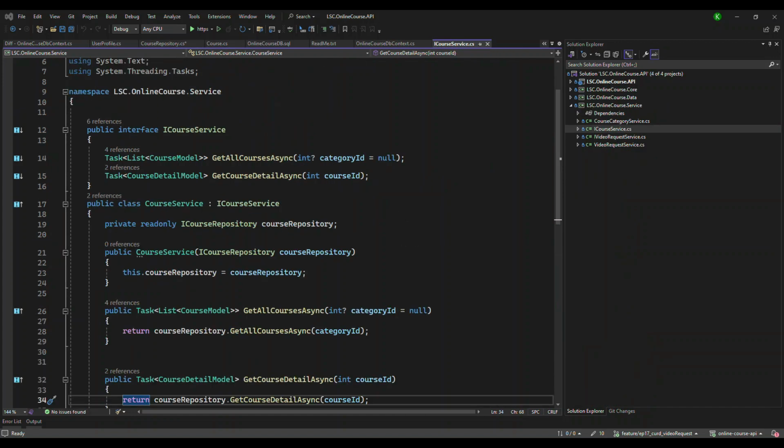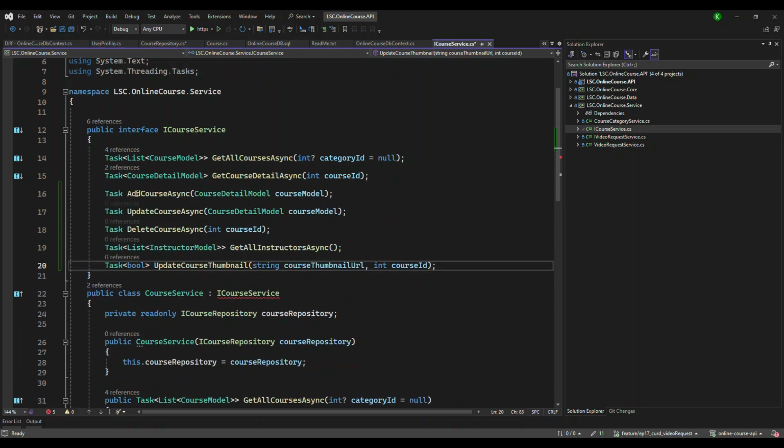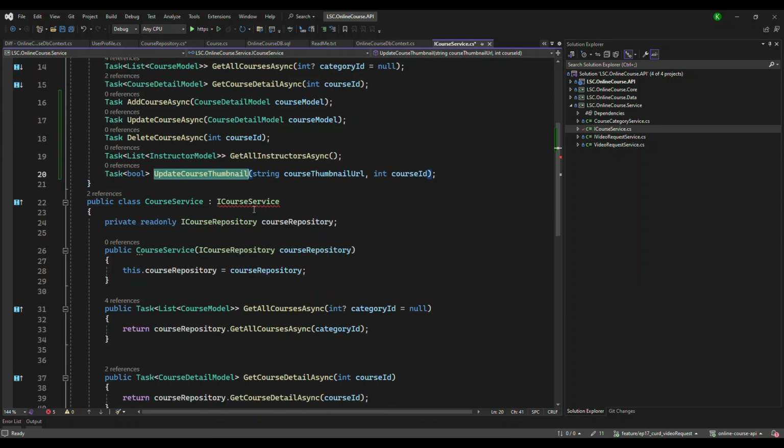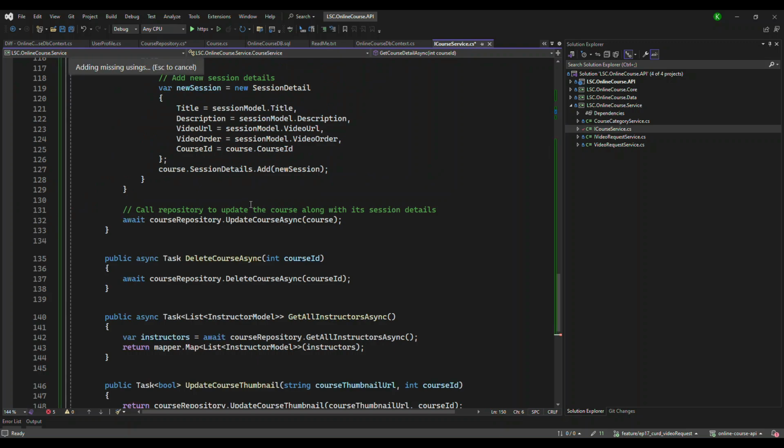So this is good. Because the repository is implemented, we have to go to the next step, which is the service. Again, service has only these two. We need to implement the missing part so that the controller will be able to call these services. These are the missing parts, right? From the service only, we will be calling the repository. So we are bringing up add, update, delete, get instructor, and update course thumbnail. Now we have to implement these things. So I'm going to implement these things so that it will be easy and quick to show, because we have done this already.